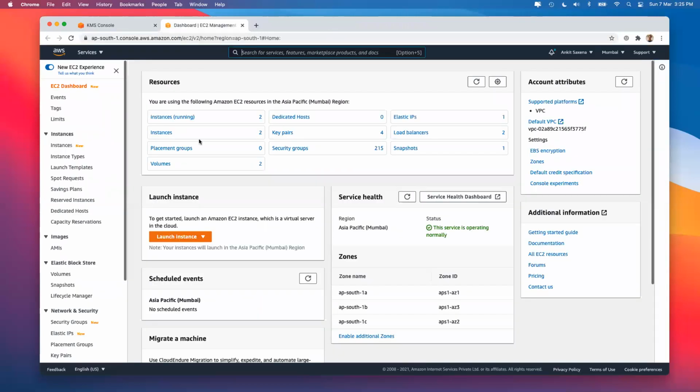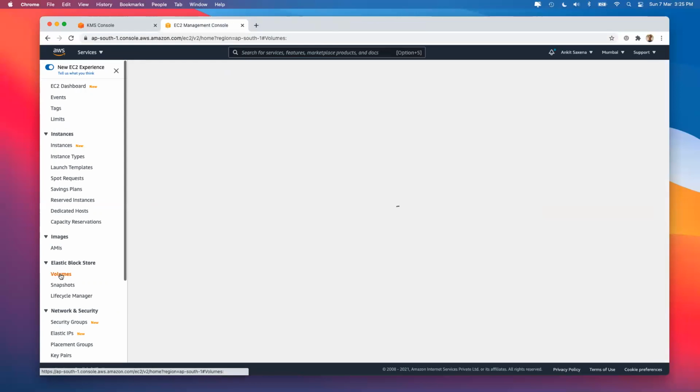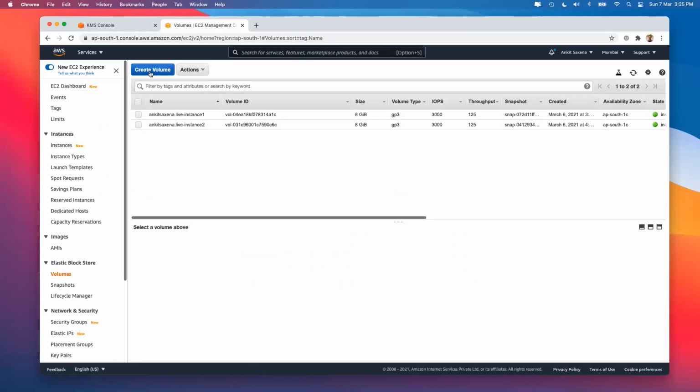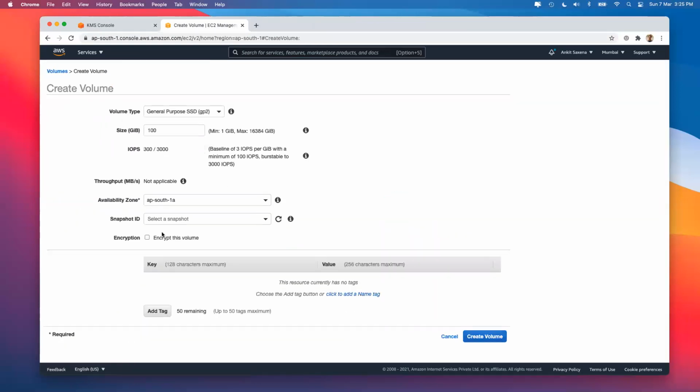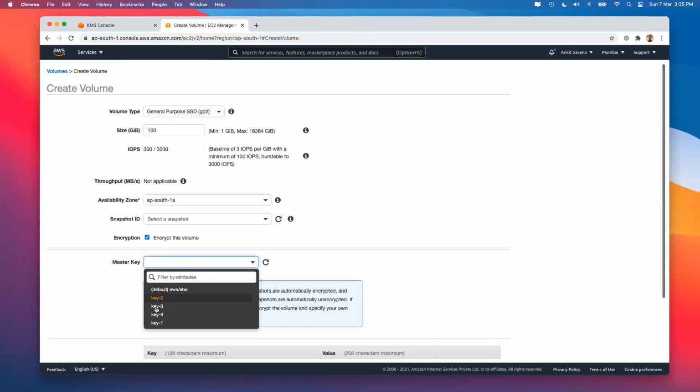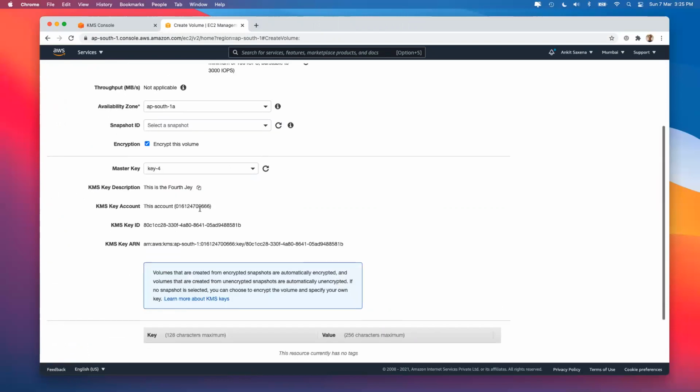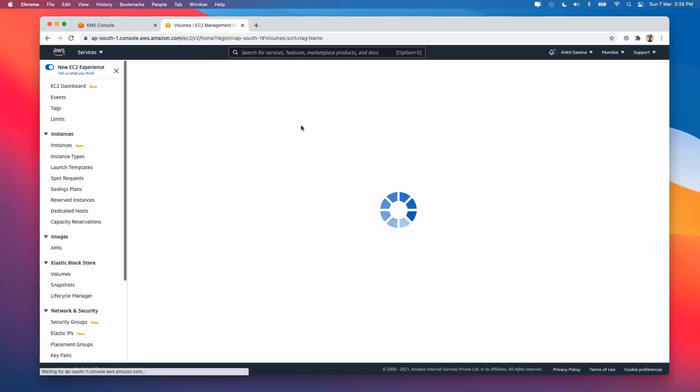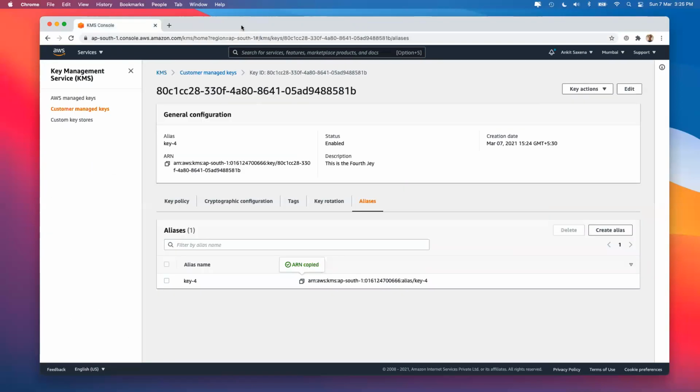Now let's go back to our EBS or volumes, in which case I go to my volume right now and click on create volume. And over here, if I want to encrypt, I can select the key. Again, I see my key over here, key 4. And this we had mentioned in the message, and that's the key ID and that's the key ARN. So you can go and create a key, and that key can be used to encrypt any of the services of AWS which support encryption. So this is KMS for you.